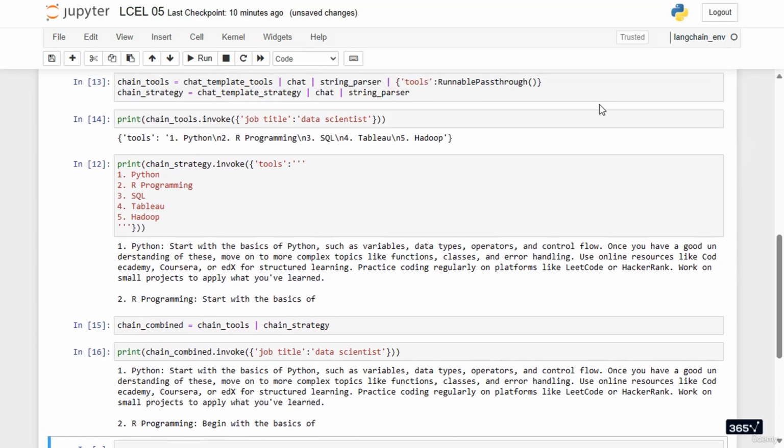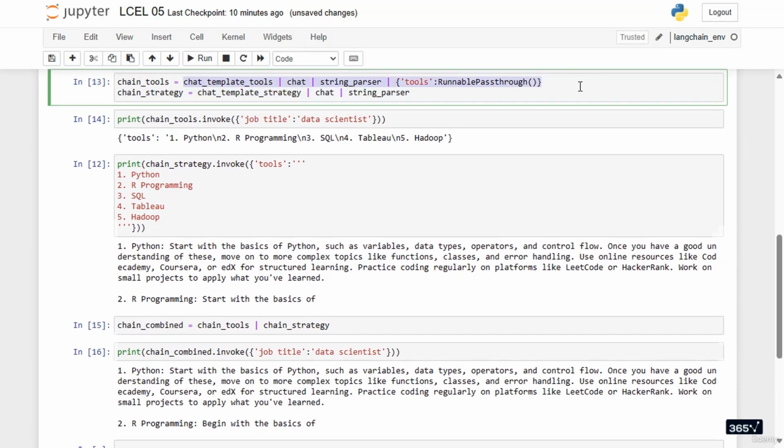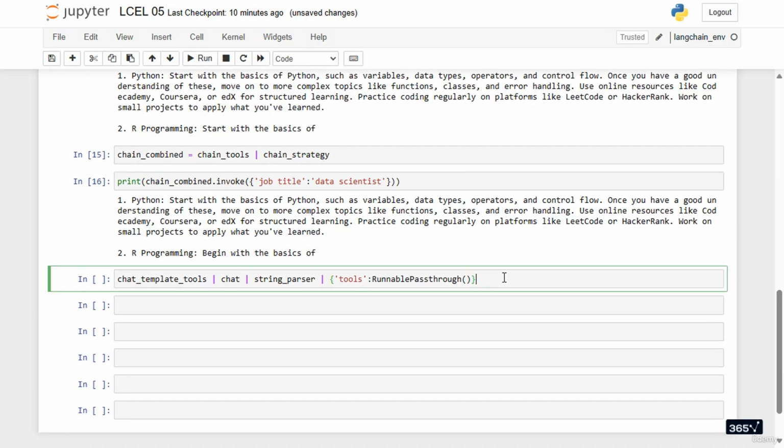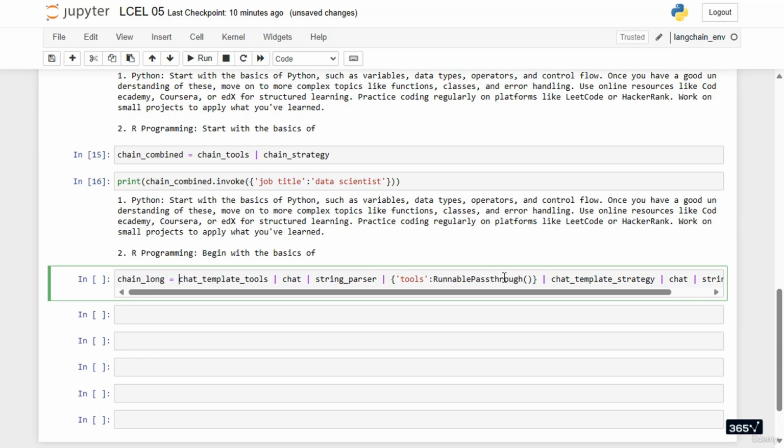Note that we can recreate the chain combined object by taking the definition of the first chain, piping it together with the definition of the second one, and thereby creating one long chain, like so. When chains start getting uncomfortably long, as has become now, you can surround them within parentheses and move the elements on a new line for better readability.